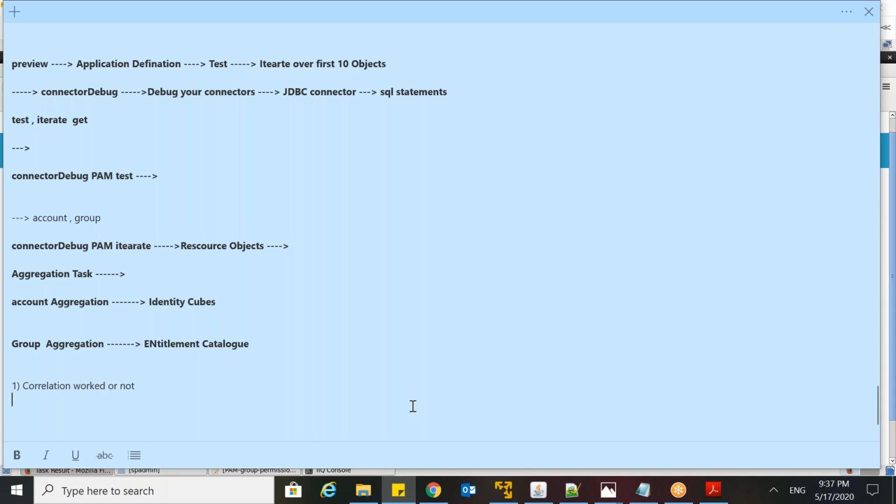This is the first thing you will check. And the second thing that you will check, apart from correlation, is whether your group aggregation was successful. Whether your group aggregation promoted your permission groups now to your entitlement catalog.